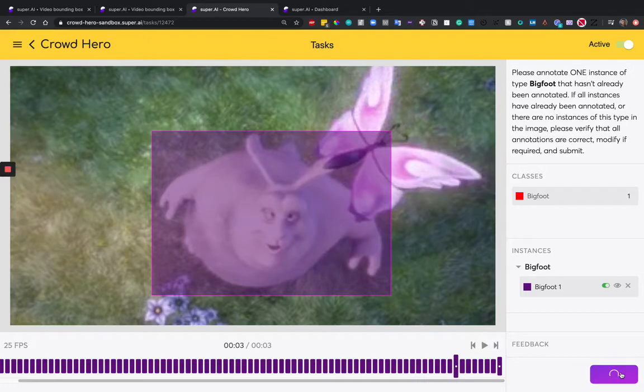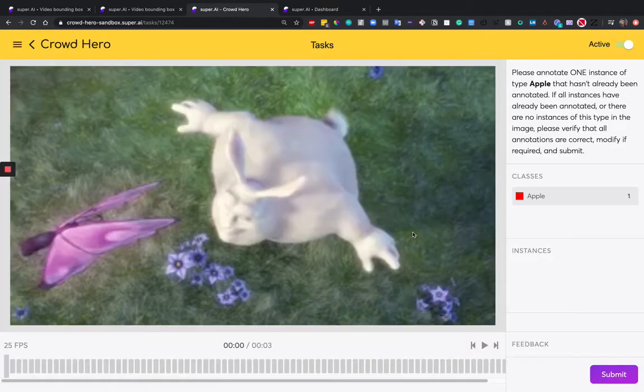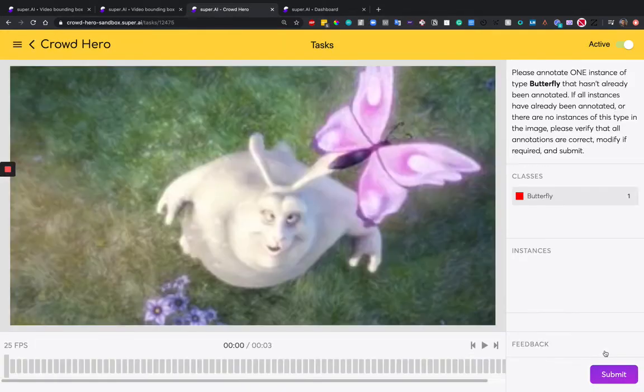I'm going to submit. There are no other Bigfoots here. The next thing is an apple. There are no apples, so I'll submit. What happens next? It's happening in serial right now, but it would happen in parallel in our production system where there are multiple labelers. I'm just doing the demo by myself.